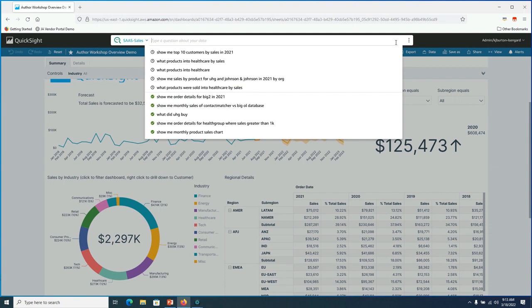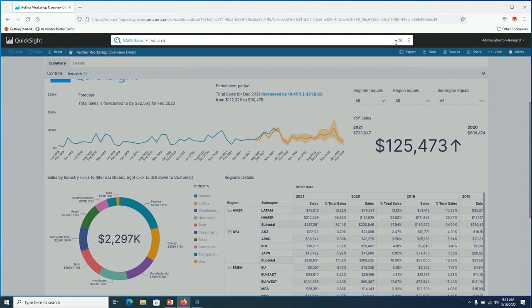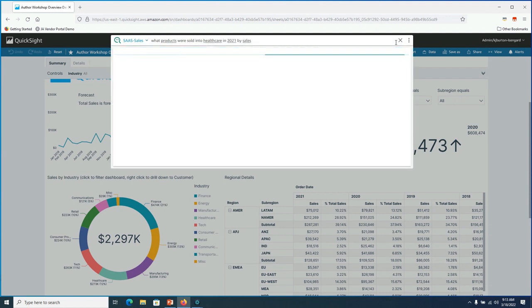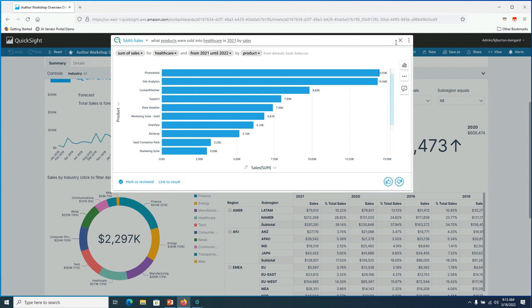The next question may be something like, what products were sold into healthcare in 2021 by sales. I want to understand what products we sold into the healthcare vertical. Well, we can see our finance products, our site analytics, our contact matcher were big products for us, which is good to know. Data Smasher is our new product. We didn't sell a whole lot into healthcare, but that might be a focus area for us.